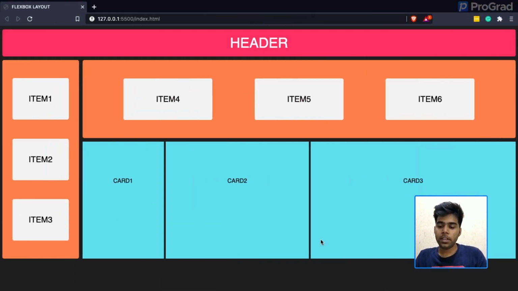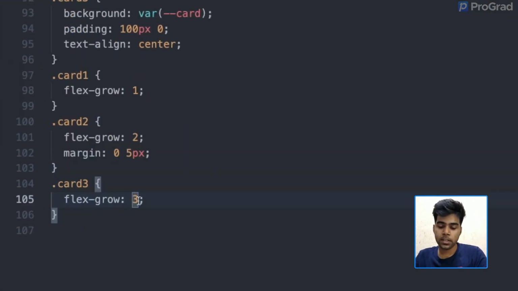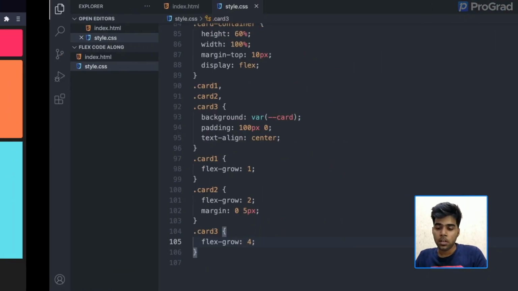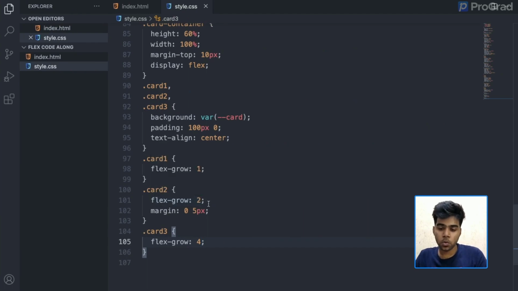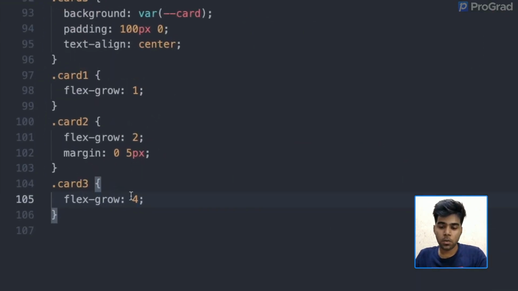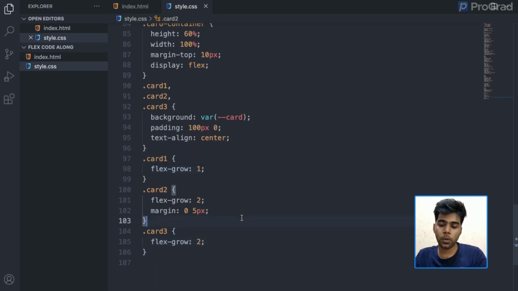Okay. So now we can see here that card 3 is 3 times the size of card 1 and it is 1.5 times the size of card 2. If I manipulate these values, let's say 4, now you can see that card 3 is 4 times the size of card 1, and I have set the value of flex grow to 2 for card 2, so card 2 is twice the size of card 1. I can also give equal values here. If I set card 2 and card 3 to 2, now card 2 and card 3 will have the same size and card 1 is going to be half of card 2 and card 3 because it is 1 for card 1.